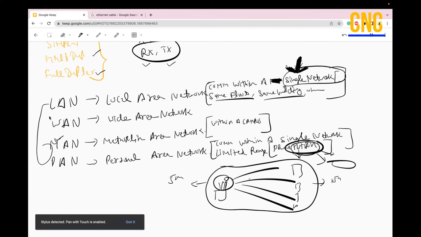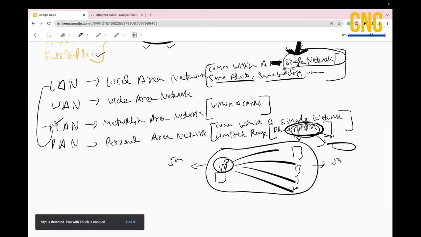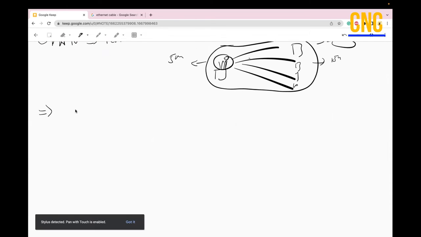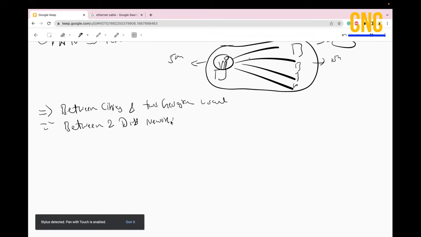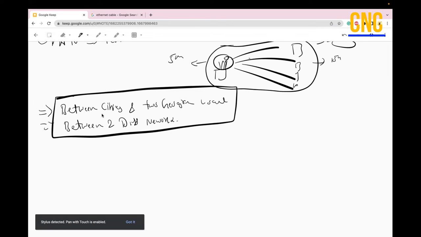And when we go for the WAN, that is a very different technology here. When we talk about the WAN, that is the communication between cities and two geographical locations. And this was about the range between two different networks. So a communication between two different networks, and that covers a range of the cities, of two geographical locations. That is called your wide area network. Clear?